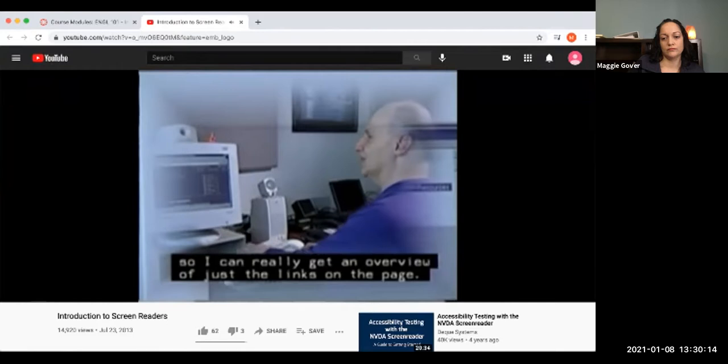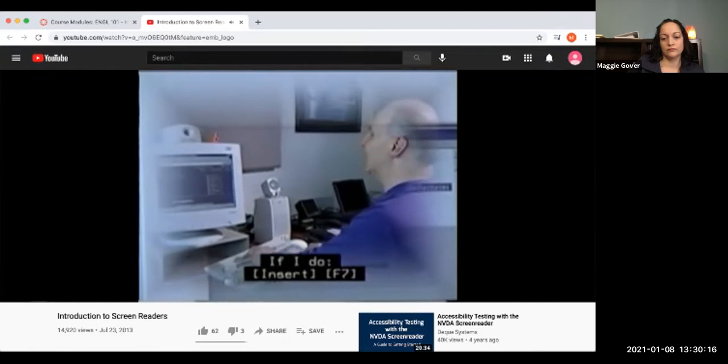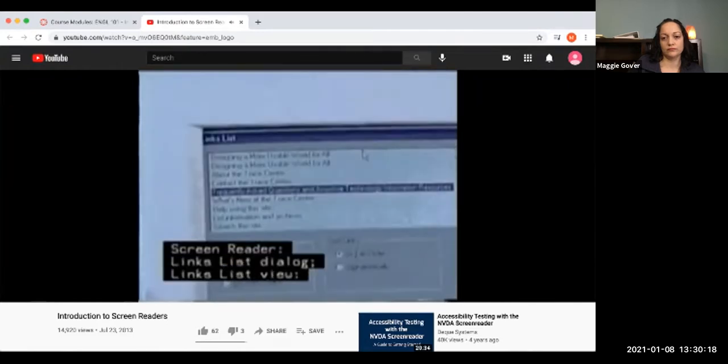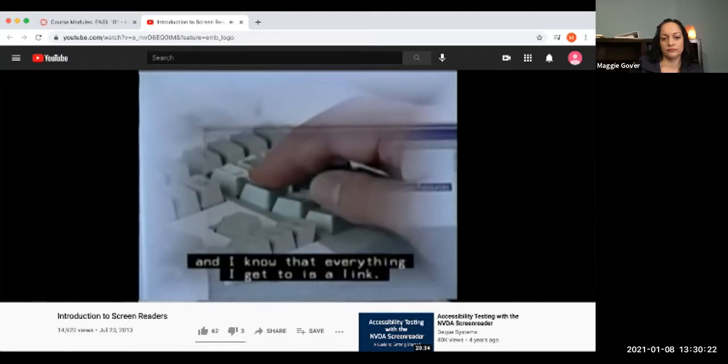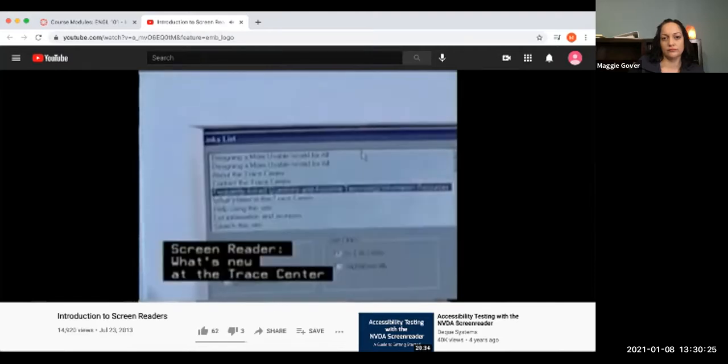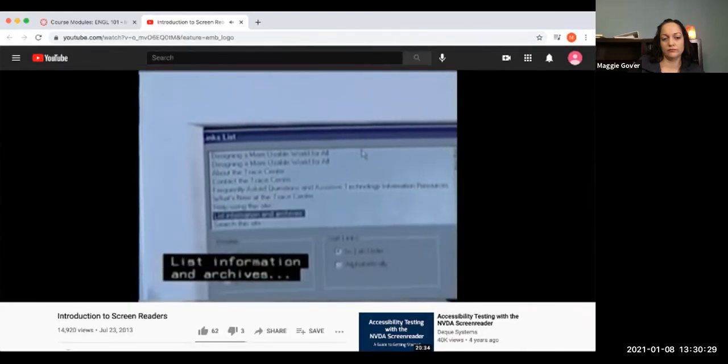So if I do insert F7, Links list dialog. Links list view. Frequently asked questions. And so I can arrow down now, and I know that everything I get to is a link. What's new at the Trace Center. Help using this site. List information and archives.